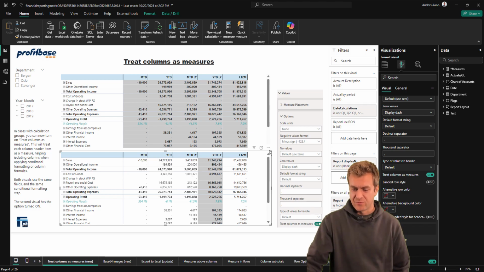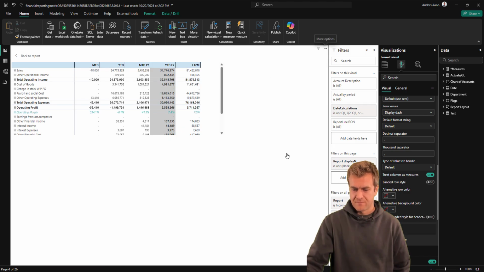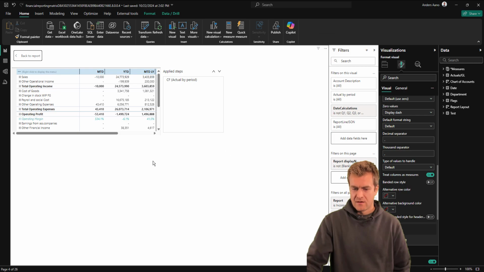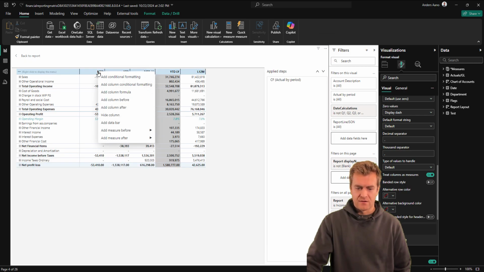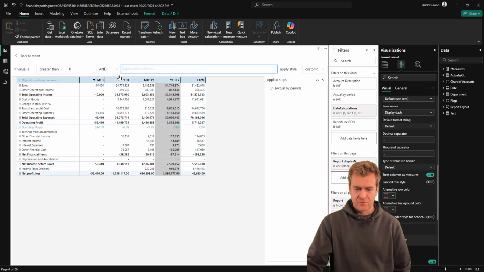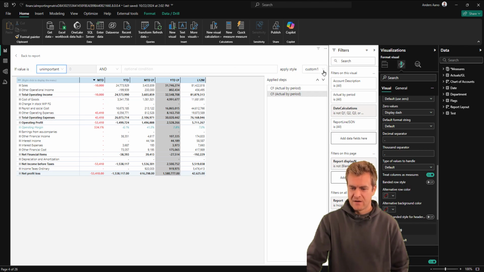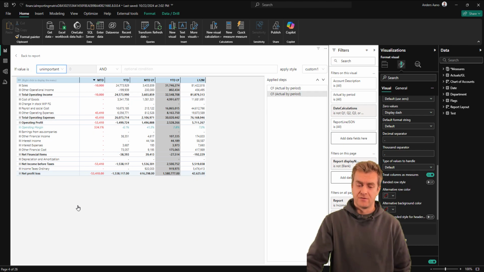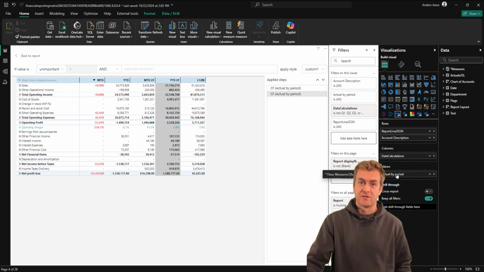So that means that if we go into this one, and I right click on this and I apply conditional formatting, I'll just say I don't care about the values, I just want to format every row of this. I want to apply custom one, which is red font. Then you see it's only applying to this column and none of the others, even though everything is based on the same measure.